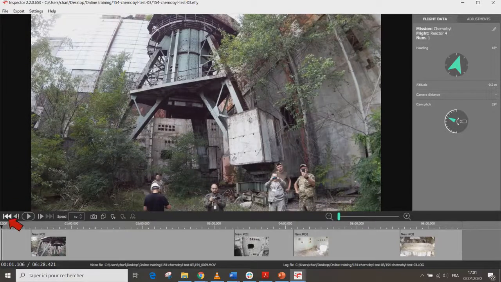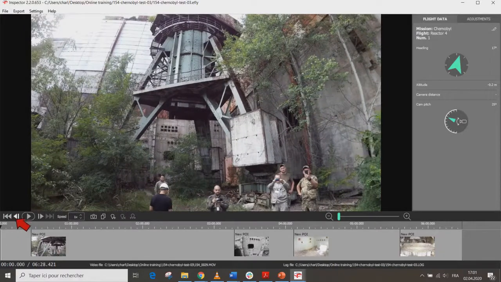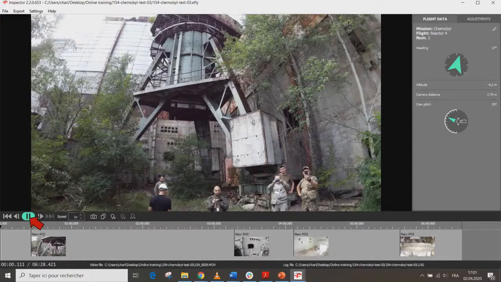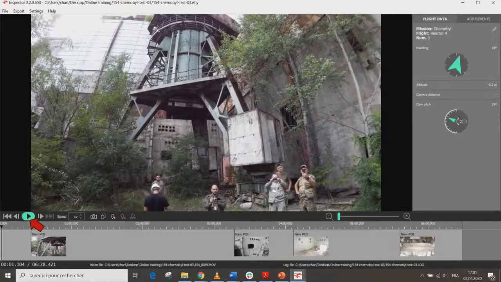Then in here you have the ability to go back to the beginning of the video, then to play it frame by frame, to play or pause it. It also works with the space bar. You can go frame by frame forward. It also works with the arrows of your keyboard. You can play the video faster. Here we will do it in a short while.